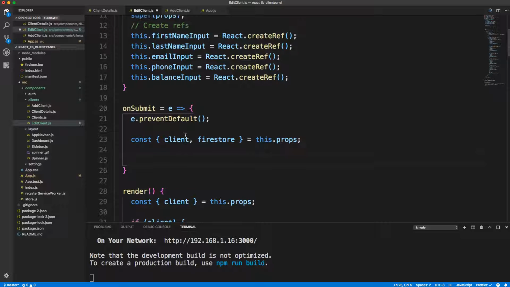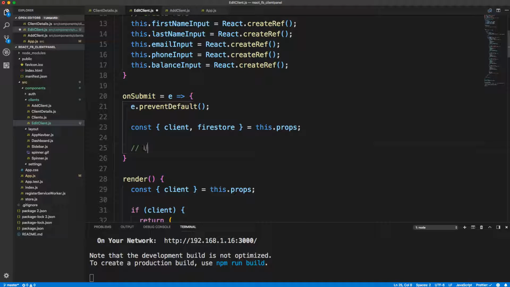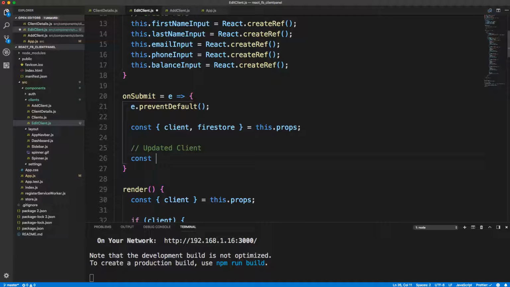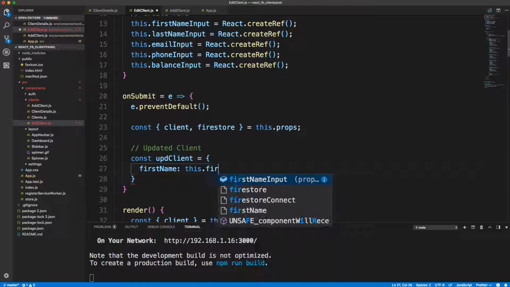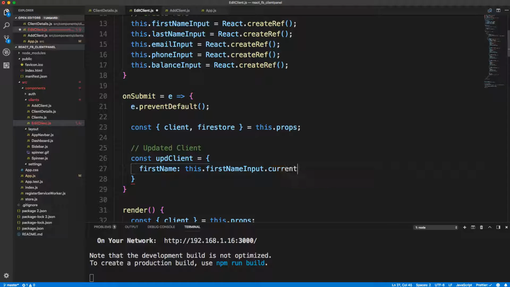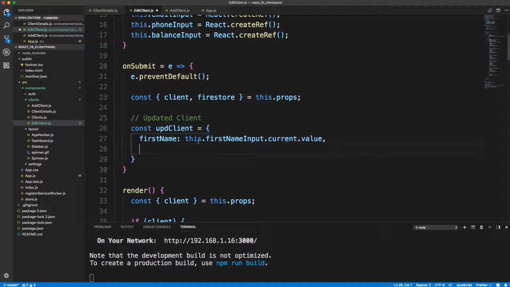All right, now what we want to do is construct the updated client. So we'll say const, we'll call it UPD client, set it to an object, and let's set the first name. This is what's going to be submitted to Firestore. So first name we want to get from the input. Now since it's a ref called first name input, we can set it to this dot first name input dot current dot value, and that will give us the value that's typed in. So we want to do this for all of these. So let's copy this down.